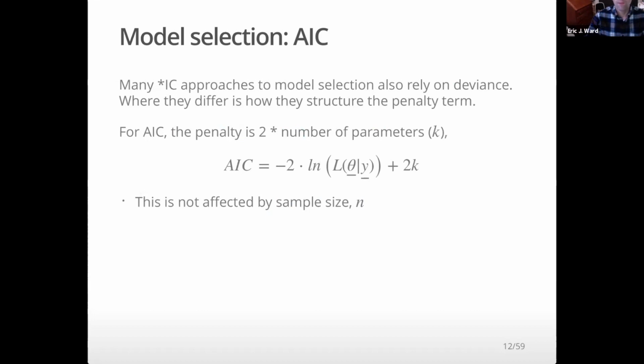They all have this deviance term, which is the first quantity here on the left. Where they differ is really the quantity on the right. The penalty for adding too many parameters is what this part represents. And with AIC, the penalty is always 2 times the number of parameters, or 2 times k, and this is constant. So that's what we're starting with.